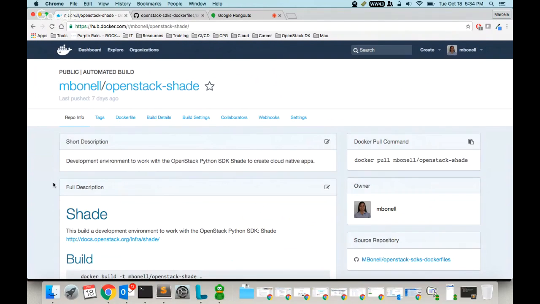What are you gonna show us how to do with this image so that we can get going and start using Shade and using this container with Shade in it so that it can start pointing at other OpenStack powered data centers around the world? Are you gonna show us how to get it up and going? Yeah, sure. So let's get started.